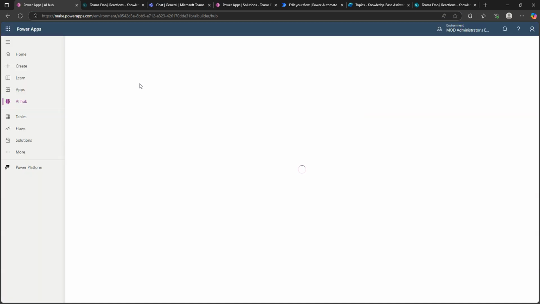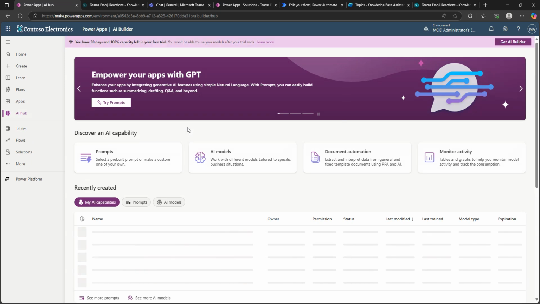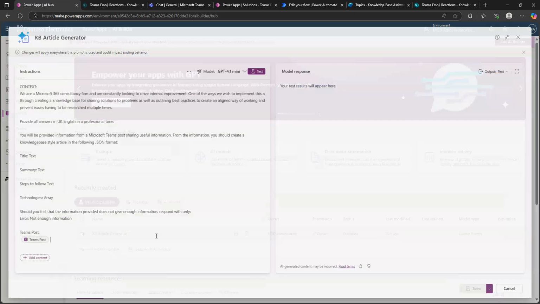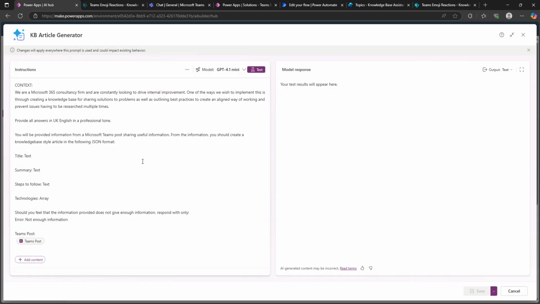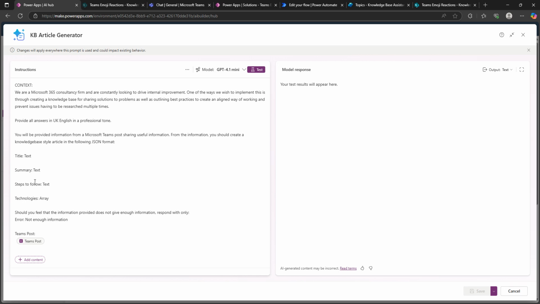I've got a prompt, so if this wants to load for me, give that a second to load. All this will do is infer the information that we get from the Teams post and create a high level knowledge article. So I've given it a bit of context, the fact that I'm a Microsoft 365 consultancy firm, what sort of tone and language I want the answers to be in, and the format of the data that I'm going to be providing it, such as what information I'm going to be giving it. And I also want it to let me know, should I feel that there's not enough information, respond with error, not enough information. And I'll talk about that in just a moment.